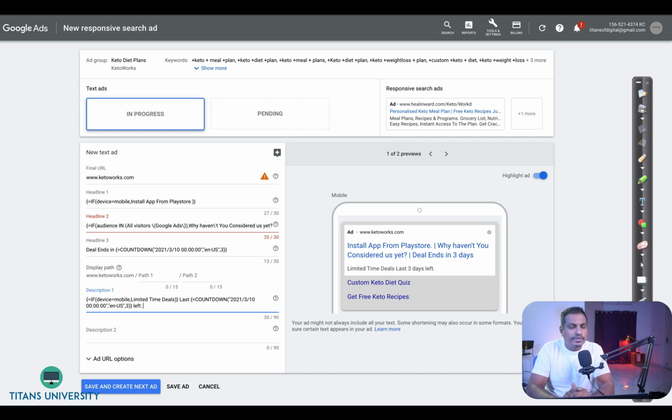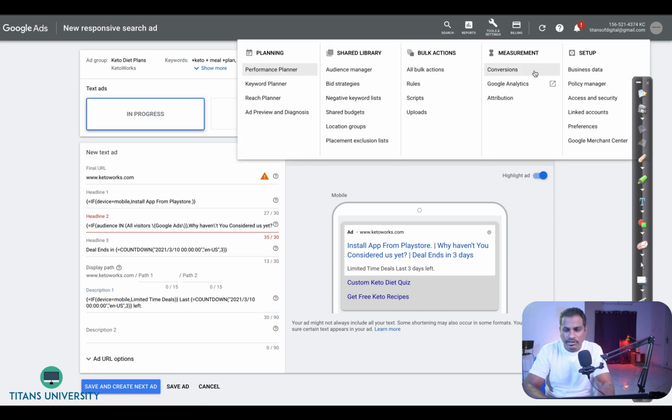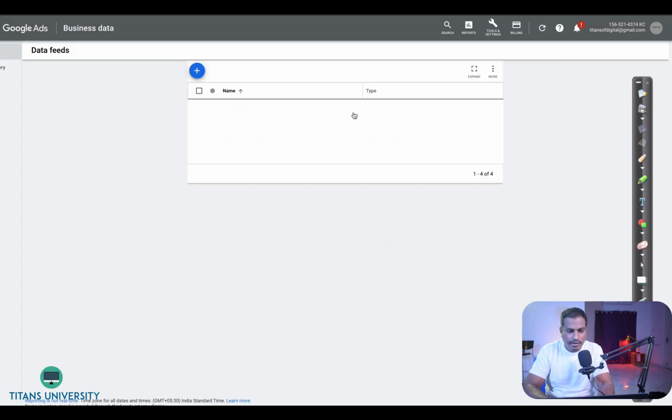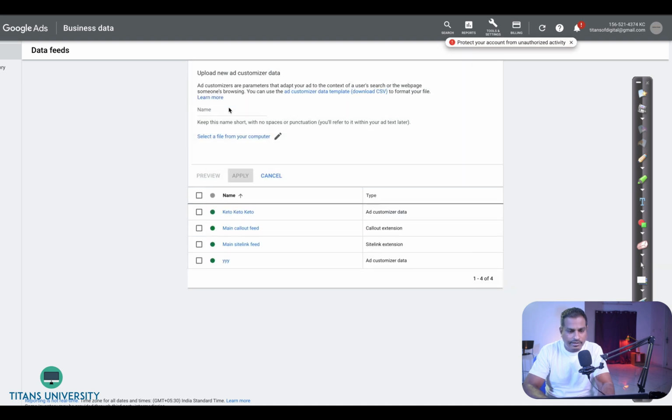The ad customizer data uses the template that Google has given you. If you don't find the template, you just have to go to Tools, click on Business data, click on this ad customizer feed. Now you just have to download this template. It's available for free. If you don't want to do this from this link, you can also go to Help Center and search for the customizer data template. You will be able to find that, download it, fill it, upload it back. So this is how you work with ad customizers. Not very complicated. Earlier it was very complicated because you just had a lot of things to do, but with responsive search ads, I think it's become very easy.